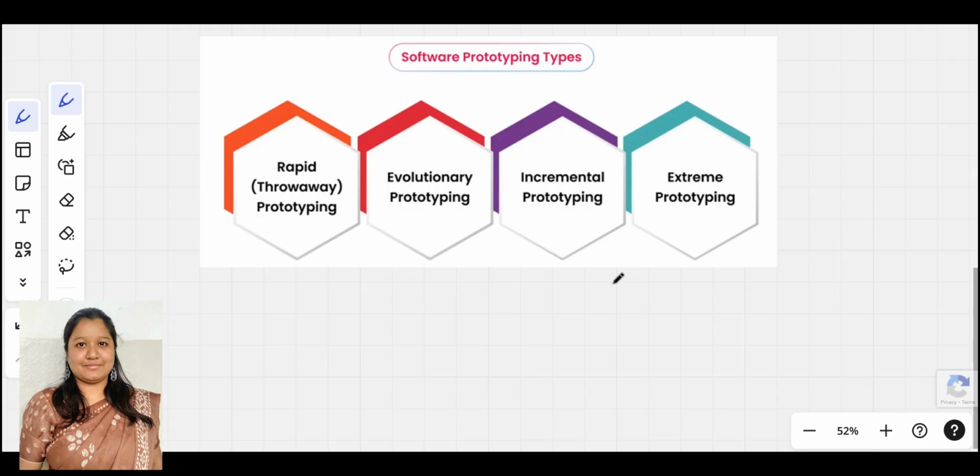So what is the basic difference between them? There is no major difference, but what kind of work or client you are dealing with, or what work you are going to carry out, depends on the prototyping type. The first prototyping type is rapid, also known as throwaway prototyping. From the name itself, we can assume what it's going to be. Throwaway prototyping involves quickly building a simplified version of your software, often using sketches, wireframes, or basic interactive mockups to explore ideas and gather feedback.